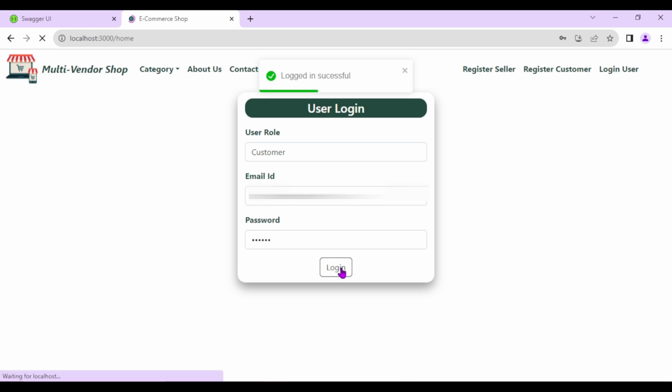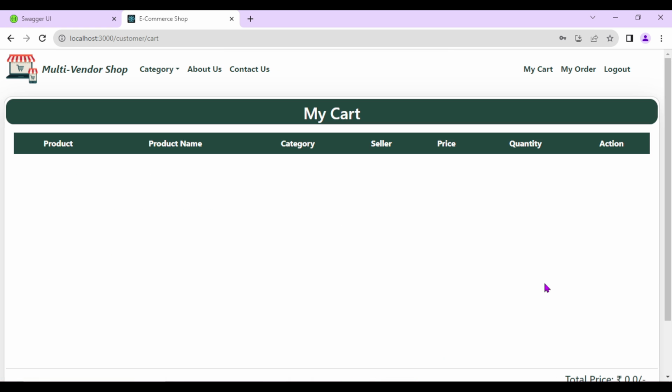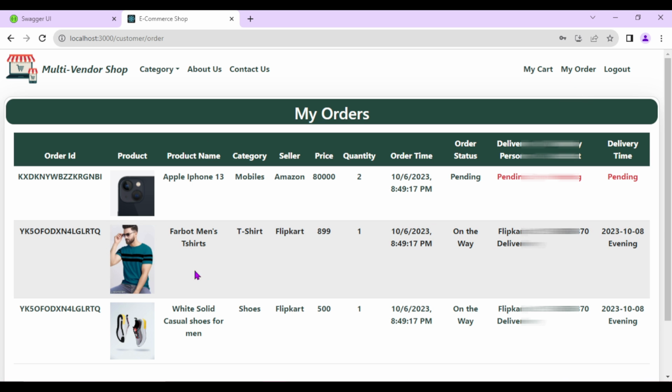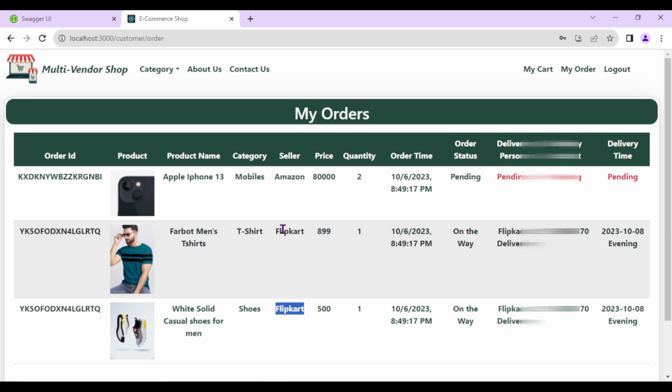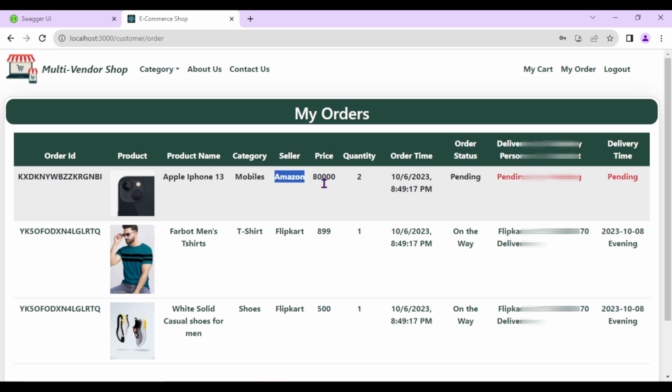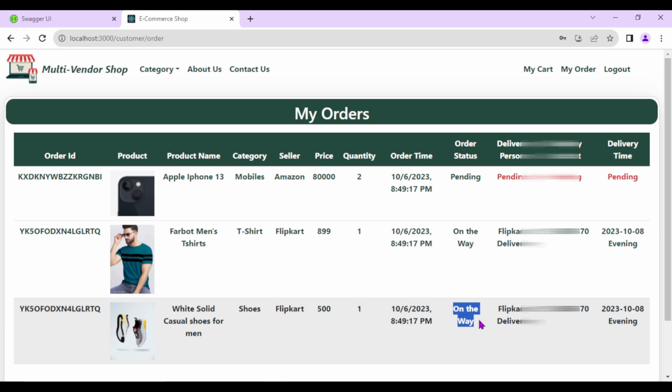Login successful. I'll go to My Cart, and definitely this will be empty because I have ordered all the products. So in My Orders I can see the products which I have ordered, and here we can see for the seller Flipkart, since the Flipkart seller has assigned the delivery person for these two products, we can clearly see the delivery person detail and the delivery time, that is 8th evening. So similarly, the Amazon seller can also assign a delivery person for this particular product, and his delivery person can update the status too. So now the order status is on the way, but the delivery person can update this to delivered also, based on the actual status.